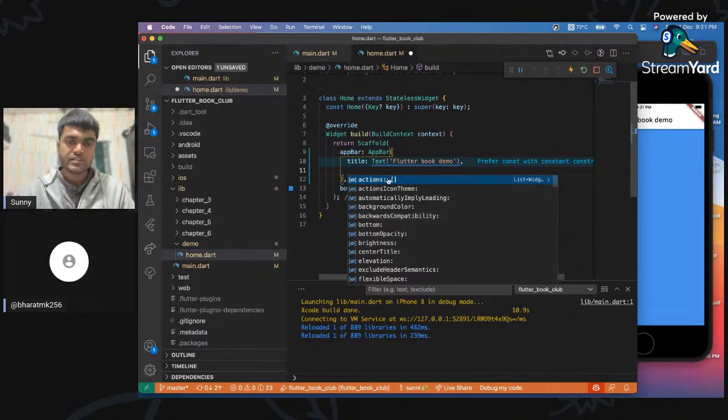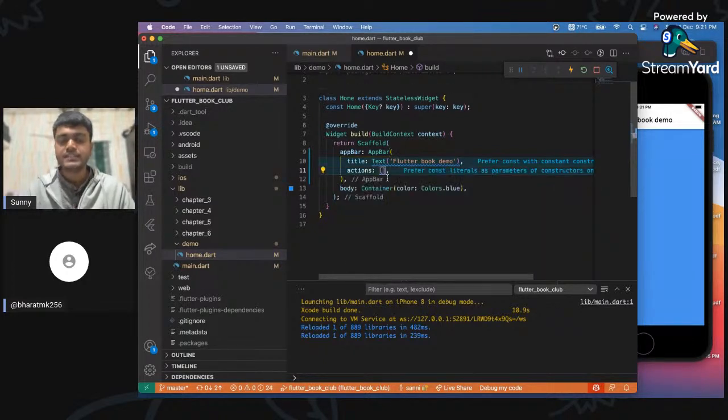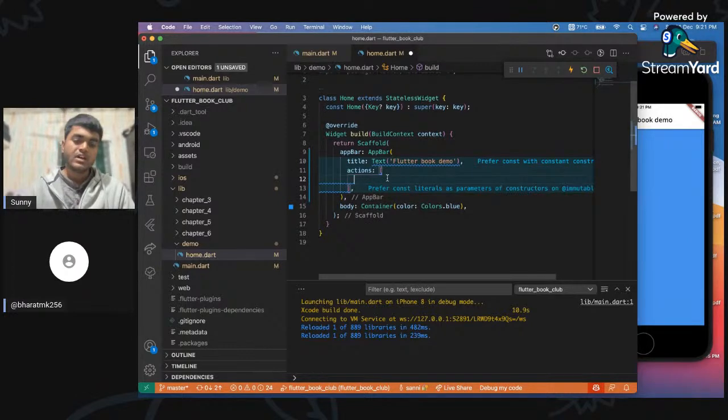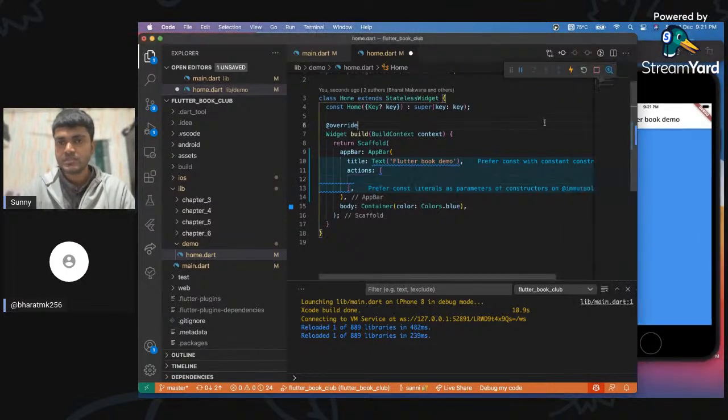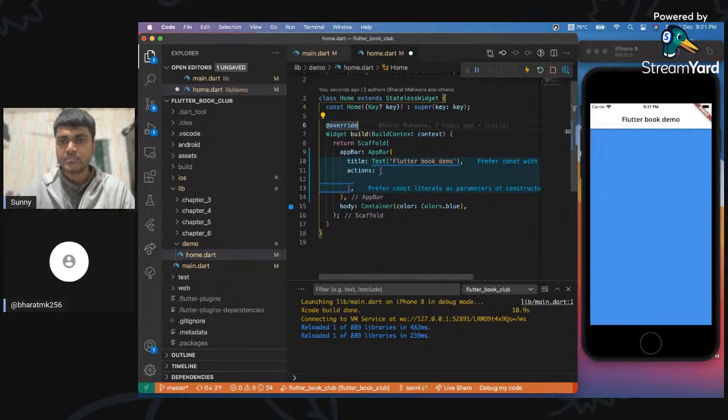So these actions will display actions on the right side. Let's try to use it. What should we do? We have seen a settings icon on the right. We can try to build that. Let's see. Create some space here.